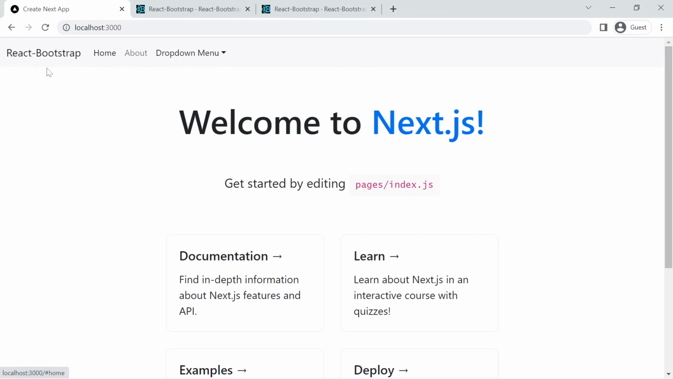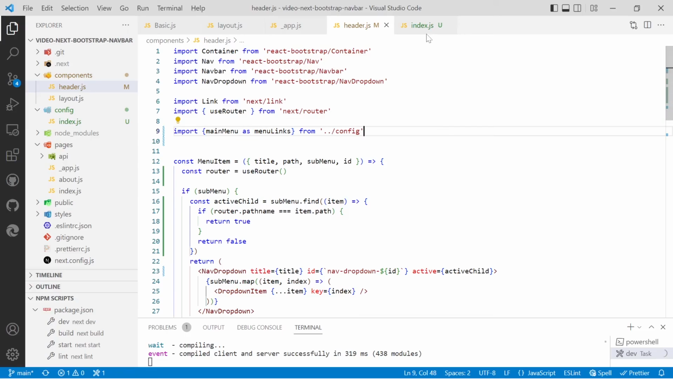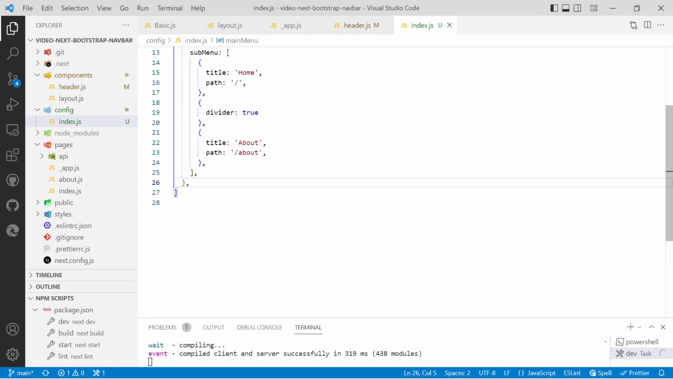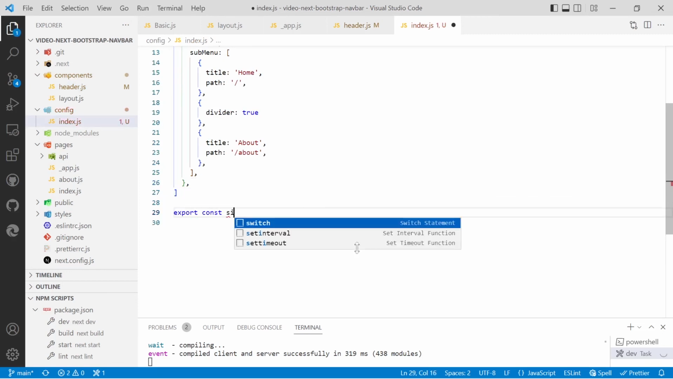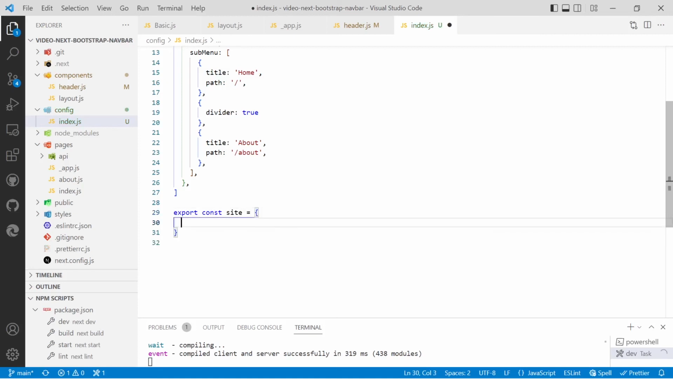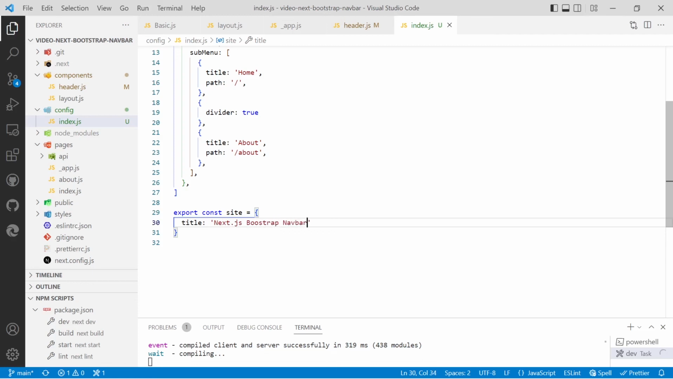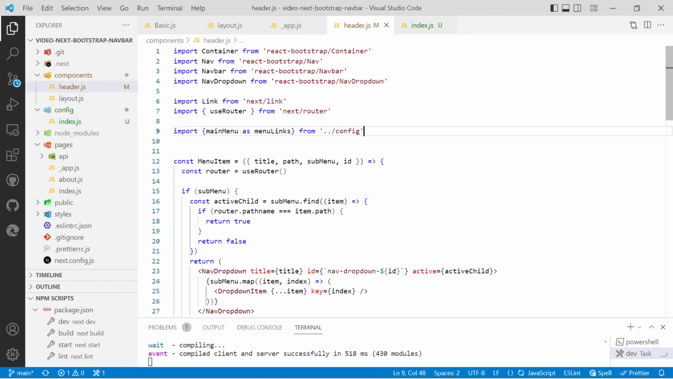We'll then have a look at the actual site title. So back in our config, we'll export another constant. Export const, we'll call this one site. And we'll create an object, so we'll use some curly braces. And we'll put in a title. This will be the title of the actual site. Use some single quotes, and we'll just call it whatever you like. For example, Next.js Bootstrap Navbar. Save that.